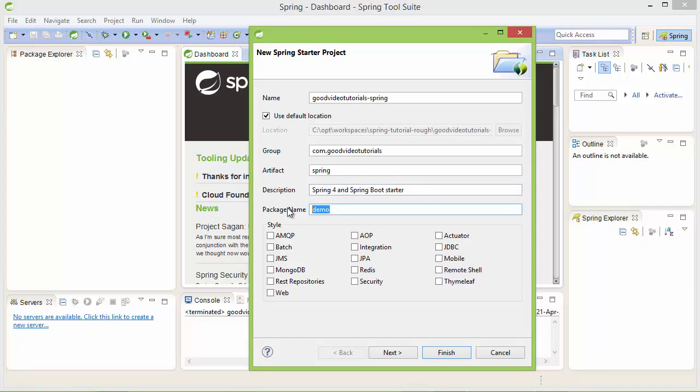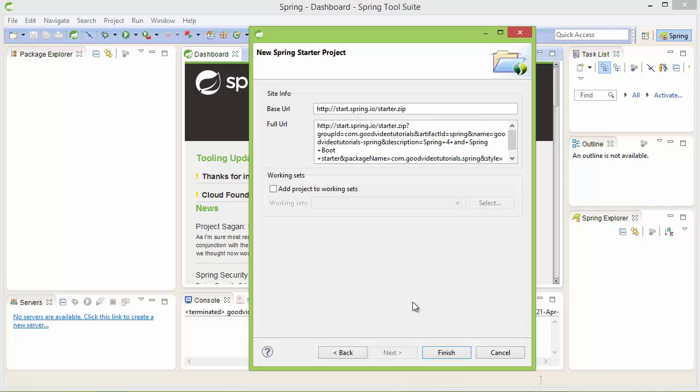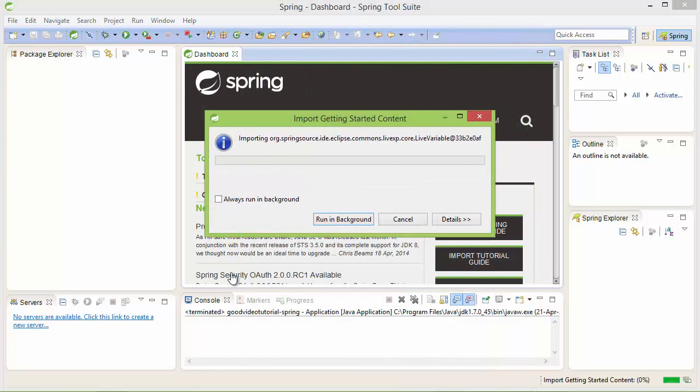and the package name could be a combination of the group and the artifact ID. And the style could be web. Actually, we are going to use more modules later, but for now, let's just stick to web. Then I click on next, and then I click on finish.